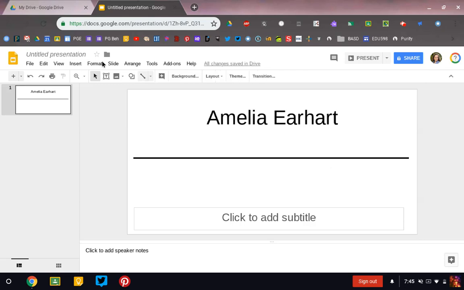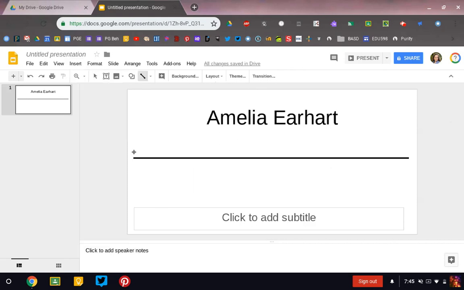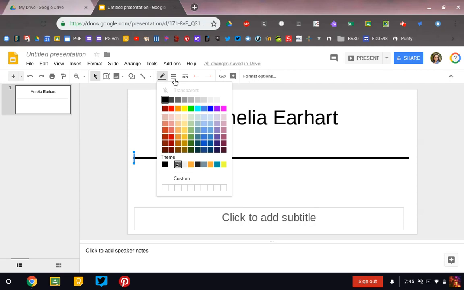Now off of here, I can add shorter lines. So same thing, I'm going to insert line. Okay, and if I want a shorter line right here for maybe the beginning of her life, I can do that. Once again, I'm going to make it black and thick.